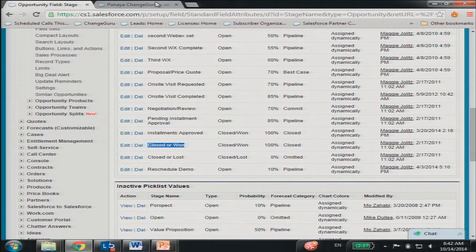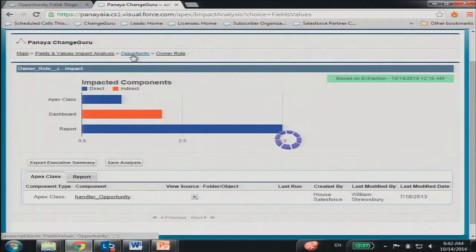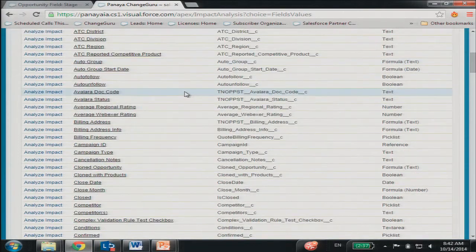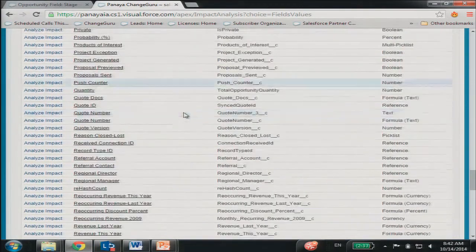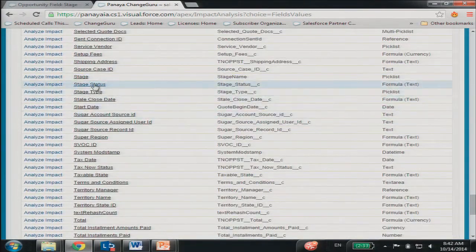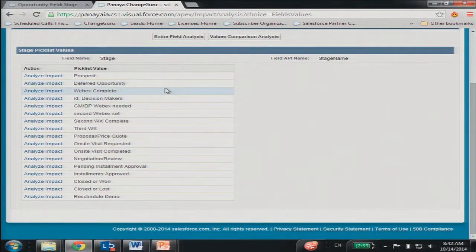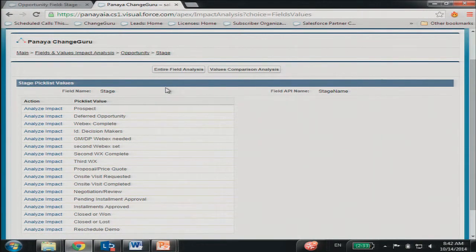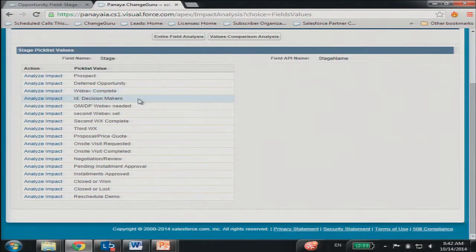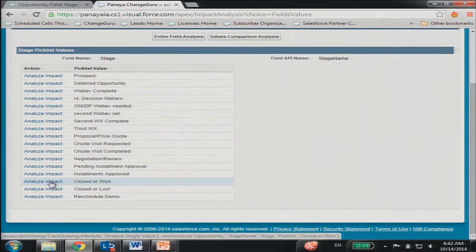So I'm going to go back to my opportunity fields here and find Stage. I'm not worried about every place Stage touches. That's too much and not going to help me. I just need to know where Closed or Won is mentioned. If you go inside the field in ChangeGuru and it's a picklist field, it lists each of the picklist values separately, and I can click Analyze Impact just for one of those values.